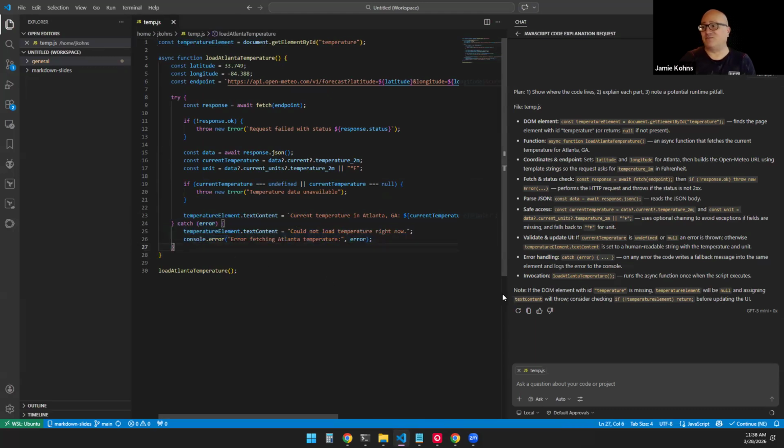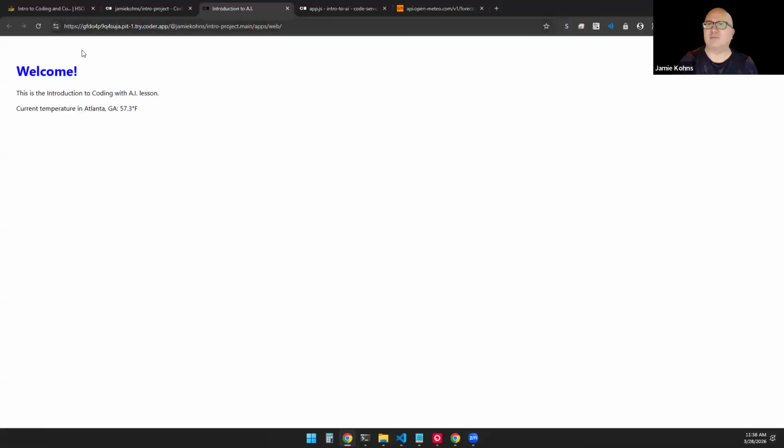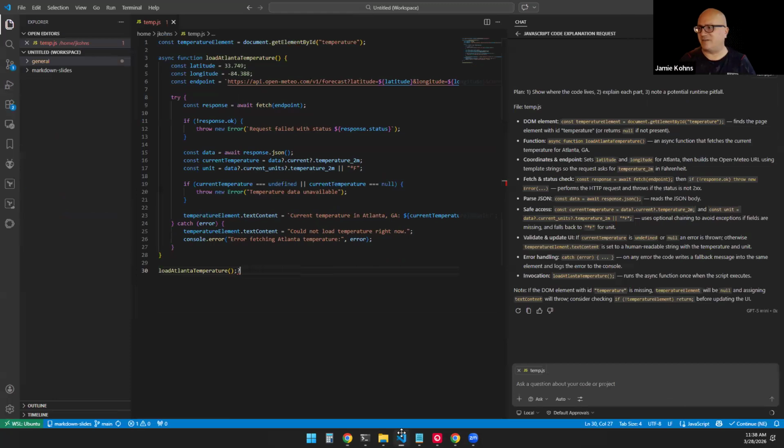One important thing that I didn't cover when I was going through it is invocation. This was written as a function. Without this last line, which I need to switch to the other file for, if I comment that out, and that's how you add a comment in both PHP and JavaScript, with two slashes, and I come back over here and reload, this isn't going to update, because in order for this function to be executed, you have to invoke it. That's what I didn't catch, and the AI did: invocation.